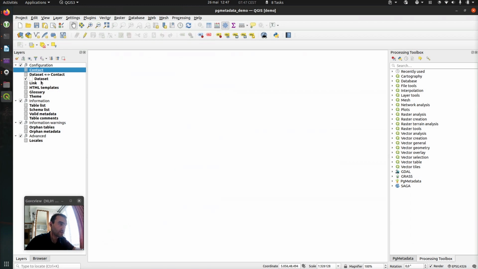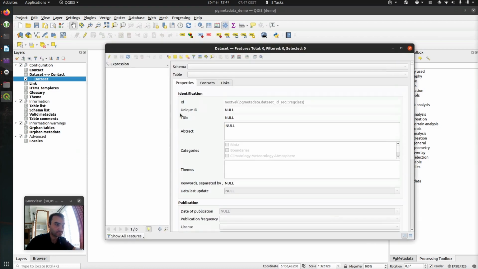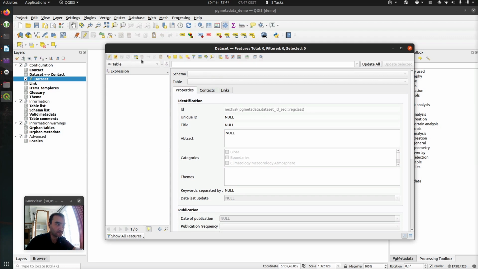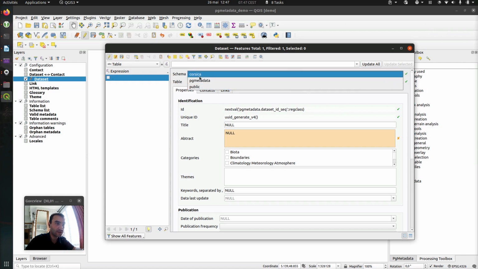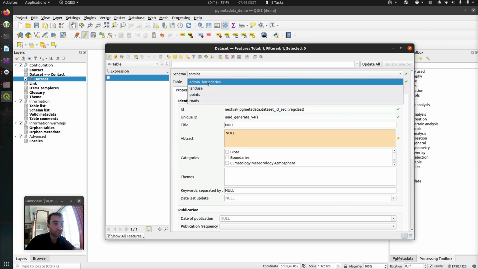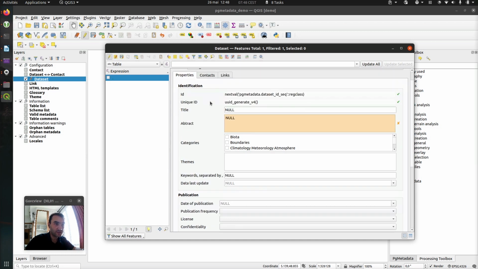Back to QGIS. Now we can go to the dataset attribute table. Same, use the form view instead of table view. So toggle editing mode, and then you need to add a new feature. Then on the top it's listing you all schema available. So I choose Corsica, and then I choose admin boundaries. So at the beginning you have different values. So the ID will be generated automatically, unique ID.